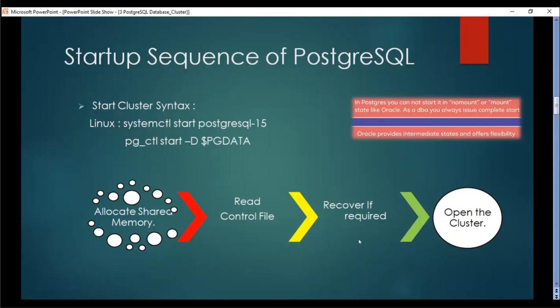Guys, any doubts with this particular slide? Are you feeling fast? It's clear. Okay, Banu.